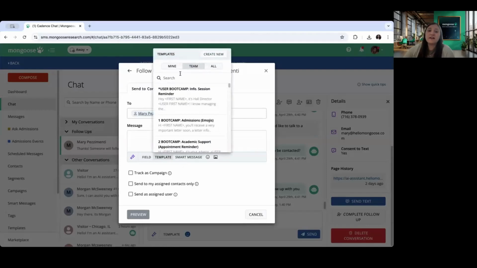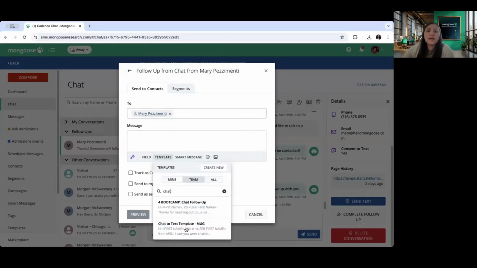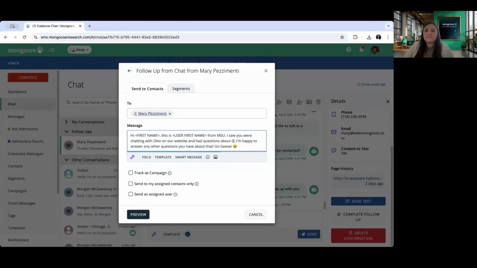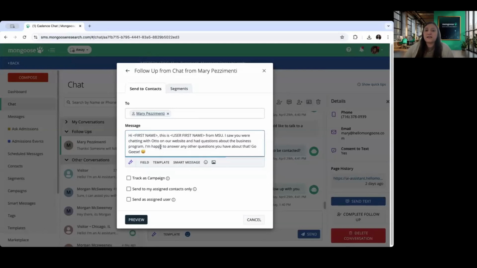So it makes it very clear of who is reaching out to the person and why you're reaching out to them. So you'll see it has hi first name, letting them know who is texting them, where they're texting them from, and that they were chatting with your chatbot on your website. And then we'll see where we would then just go and insert the question. So I saw you had questions about the business program. You can even add like, what specific questions do you have?